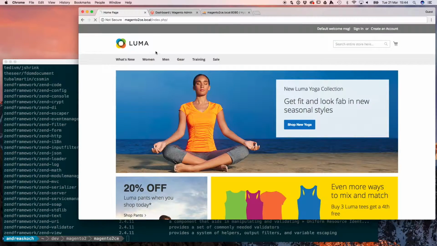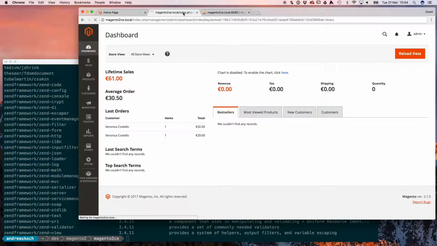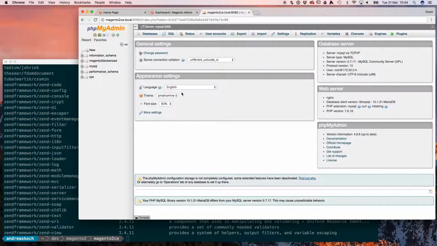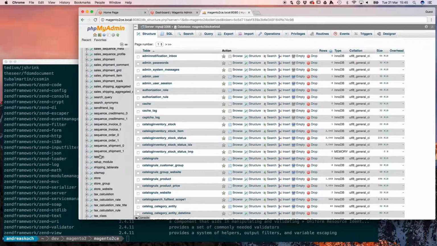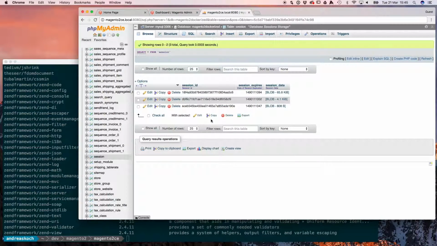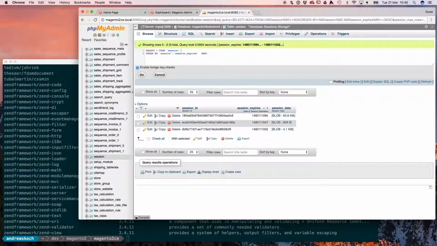So here's the front end. This is the back end. And this is the database. And let's have a look at the session table. Okay. Let's format that. Session ID.